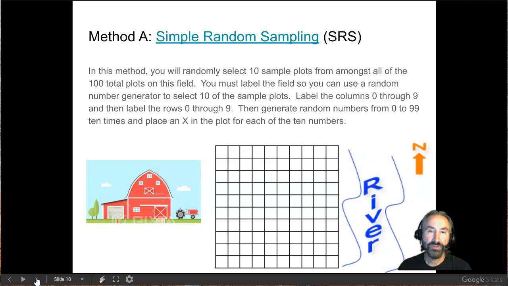So that's one type of sampling you'll do, simple random sampling. When you do simple random samples, you can generate a number between 0 and 99, and you can label this table in such a way that you'll know where to put those numbers. You'll know where to put the X.